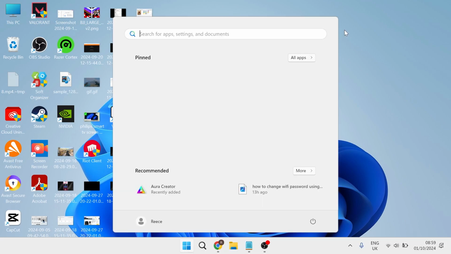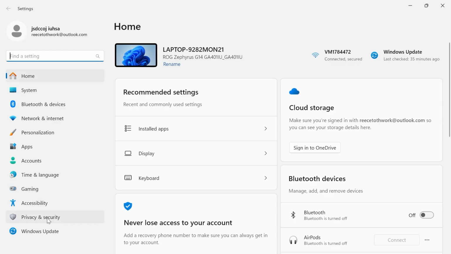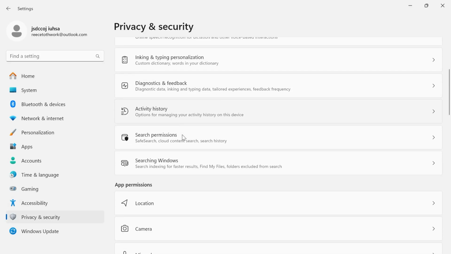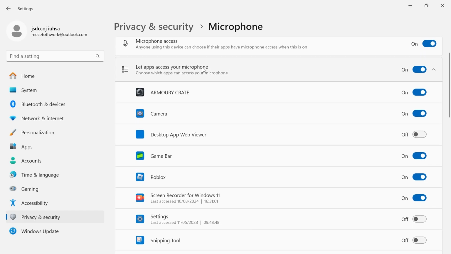over to the start menu and search for settings. Click on the settings window and then from the left hand side, scroll down to privacy and security. Scroll down once more and select microphone. Make sure microphone access is turned on at the top. Then scroll down to let apps access your microphone, and once again make sure this is turned on.